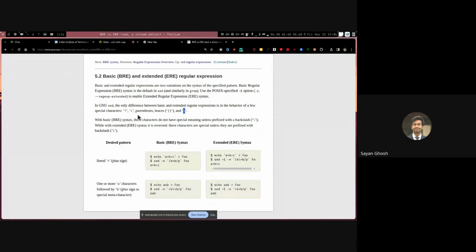Literally match that symbol. So in a file, if you want to actually find if there is a plus symbol there or not, then if you're using BRE, you simply put that plus in your pattern and it will match that. And if you're using ERE, you have to escape that plus. So you have to use \+ if you want to actually find the symbol plus in your file.